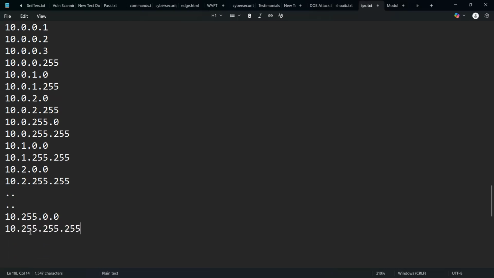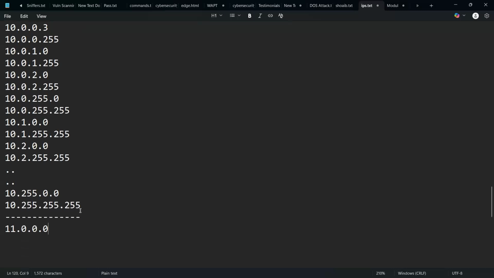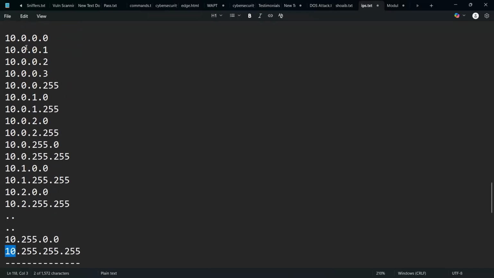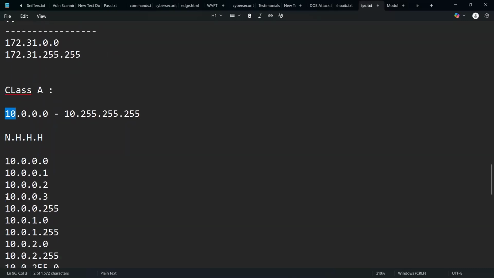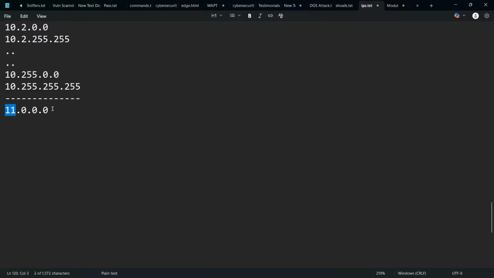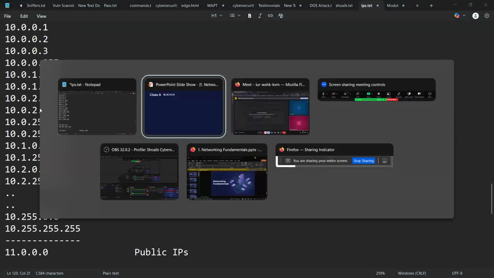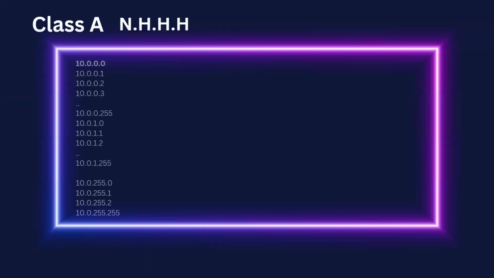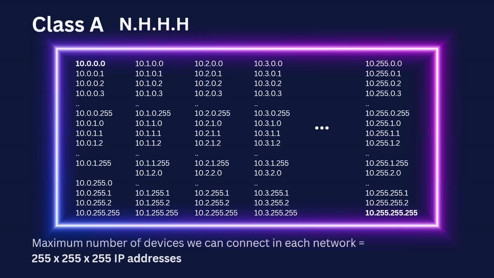Once all these three octets are full, then what happens? Then the network divides, because now you have 11.0.0.0. Whenever the network portion changes, when this 10 changes to 11, the network divides itself. But from 11 onwards, we anyhow have public IPs. So all of these are public IPs. So class A has only one private network, and this entire range is one single network, which can accommodate a total of 255 into 255 into 255 devices, which is the largest of all.